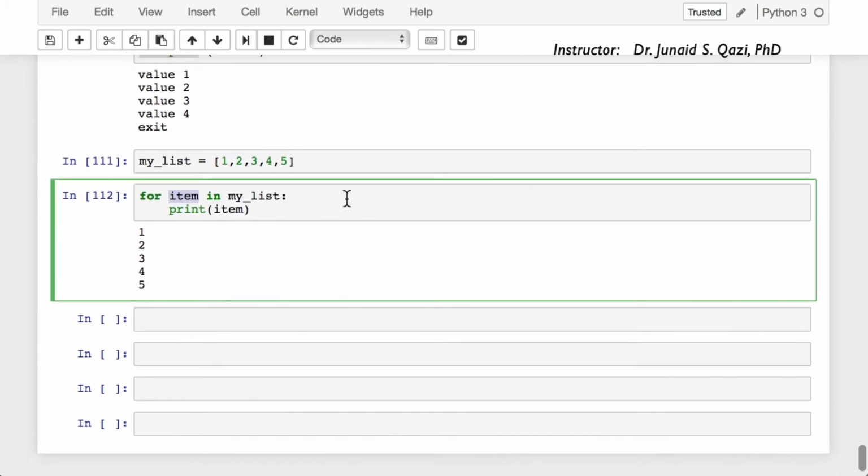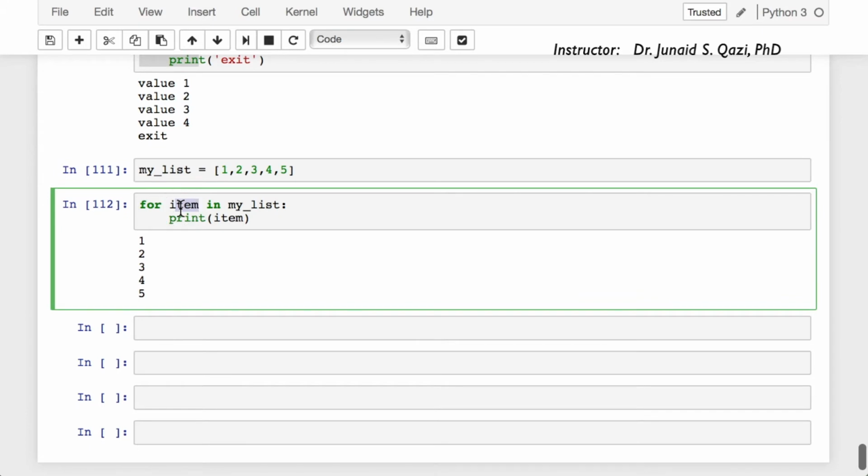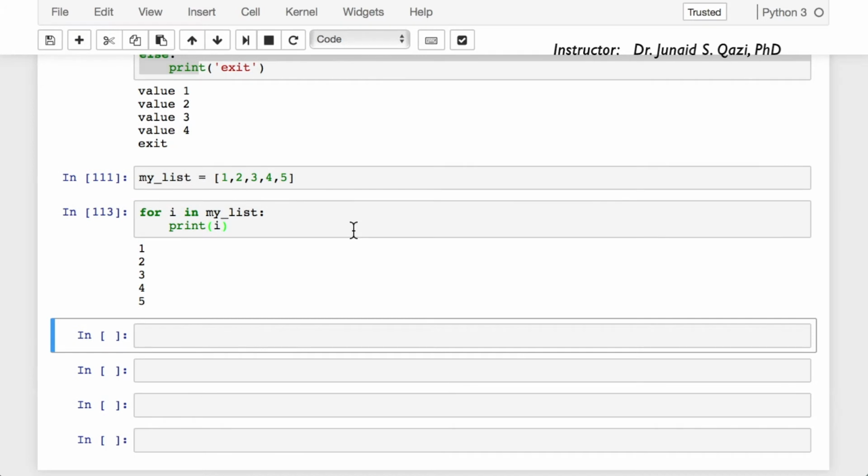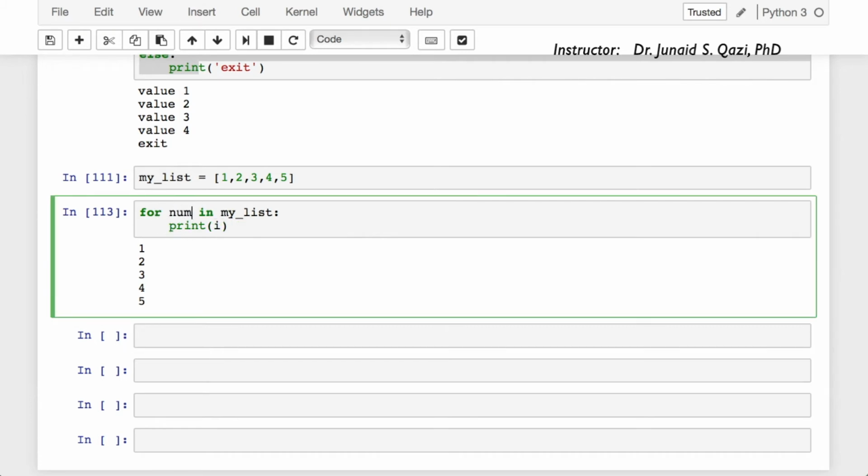Item is a temporary variable here, and it can be whatever you want. It can be I, say I, and then it will be I here. It can be a, x, name, num, and anything. But a good practice is to use it carefully so that whenever you come back to check the code, you can understand what you have written. A good selection in this case is num, because we have numbers in our list.